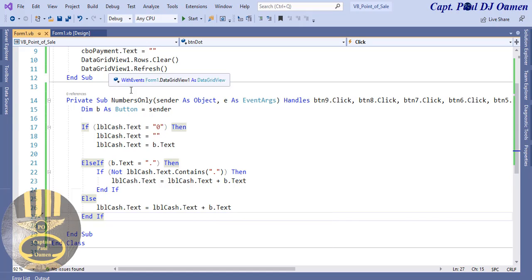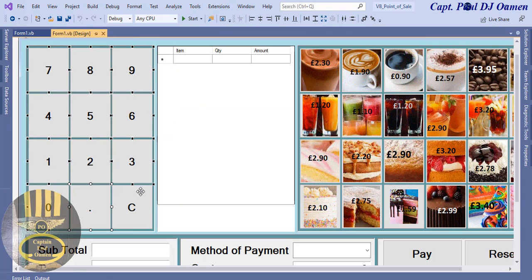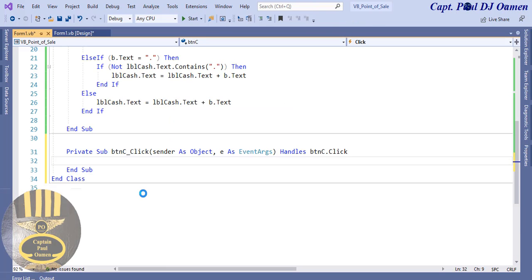Okay, let's take care of the clear. So in the case of the clear, I'm just going to copy this. That would be for the clear. Copy that, come right down here, double click on clear and just paste that in there. That takes care of the clear.